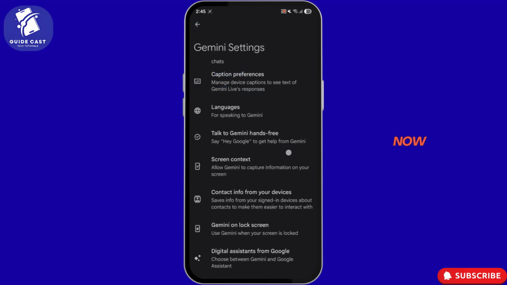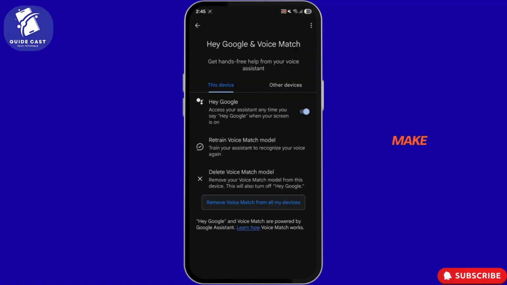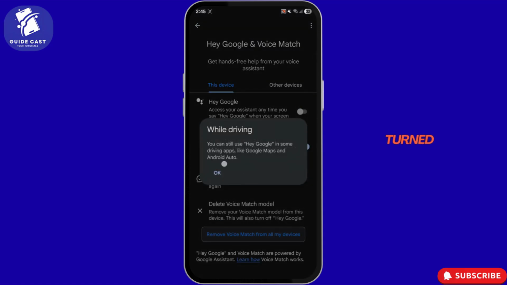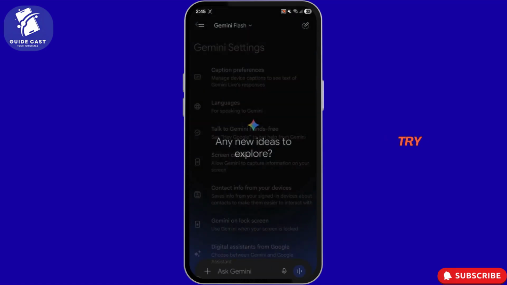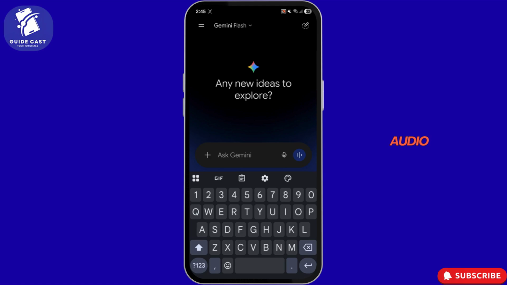Now head back. Now tap on Talk to Gemini hands-free. Make sure that the Hey Google option is turned on. So tap on that. Now go back and try playing with audio.